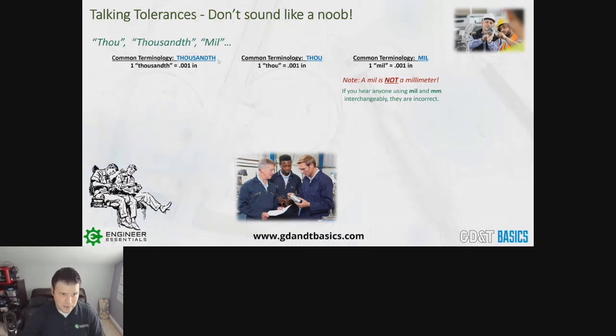That is called a thousandth, right? A mil is not a millimeter. I made this mistake very early in my career, saying, oh, it's 15 mils. 15 millimeters is a lot bigger than 0.015 inches. And that is what a mil is in the standards. If you see anyone using mil and millimeter interchangeably, they're incorrect, and you might want to nicely correct them.